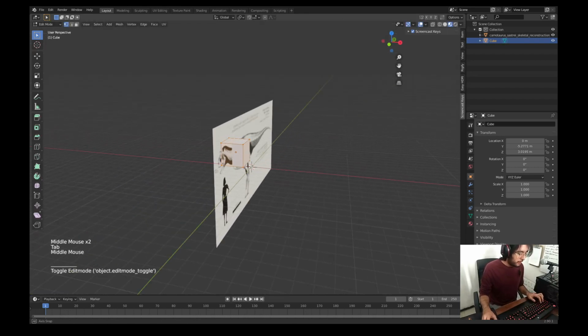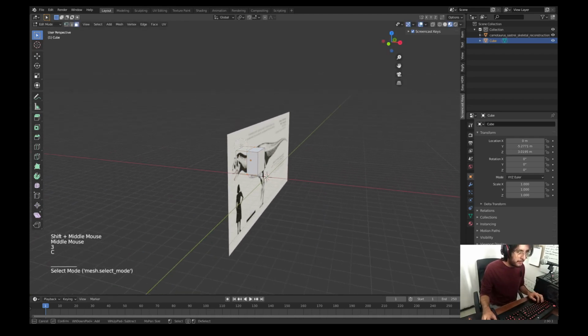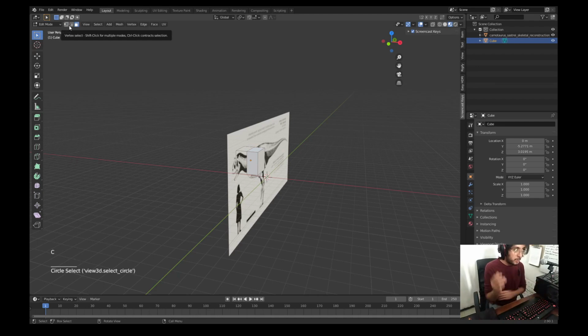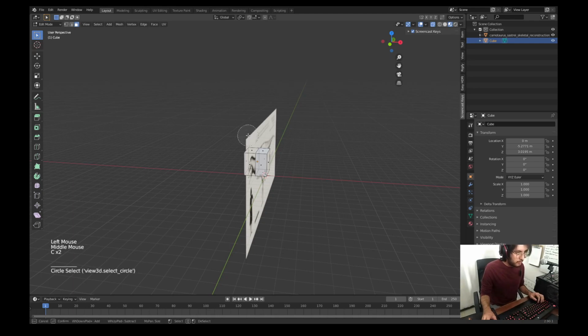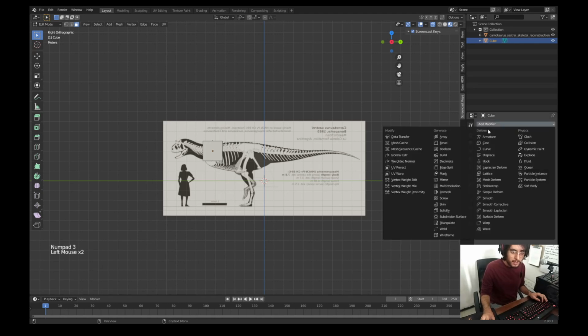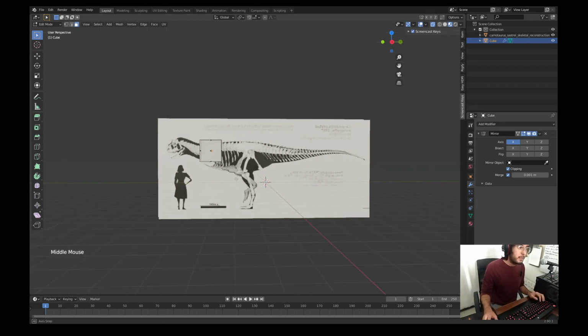We have to modify it in edit mode, Control R, so we can cut it in half. I am going to use this a lot. I change the selection mode of vertex, edge, and faces with 1, 2, 3. So we choose 3, so we can choose the faces, toggle X-ray, C to select, and delete pieces. So we are going to add a mirror modifier on the X axis, and apply clipping. This is very important. Never forget to apply clipping.